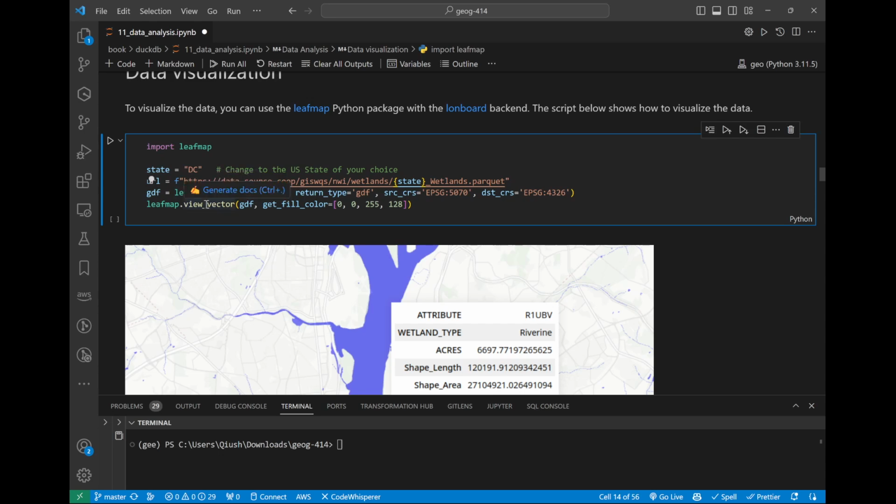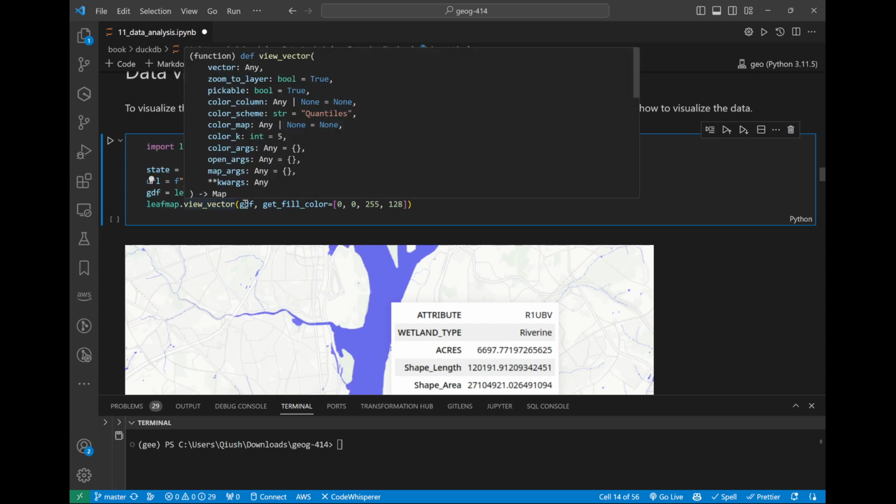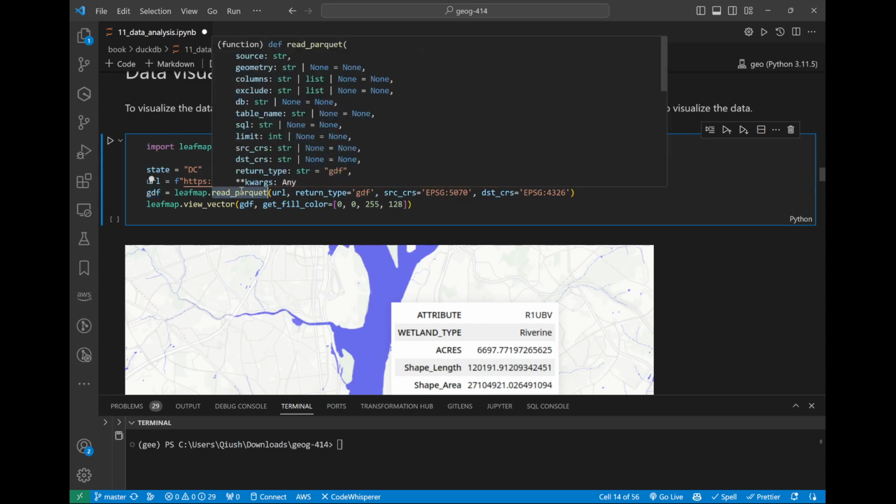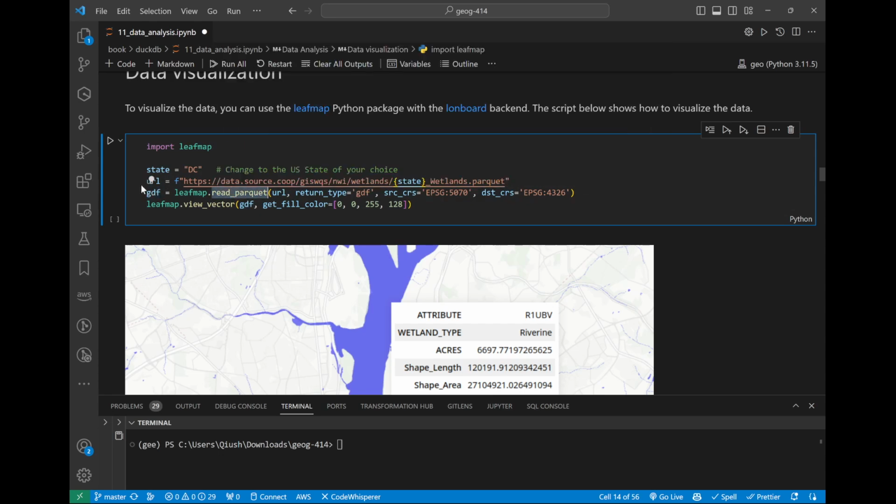previously use leafmap to visualize the vector data. So you can also use leafmap.view_vector, and then you can pass in any GeoDataFrame. And also there's another function called read_parquet_file. So you can directly read a parquet file from the HTTP URL, and it can convert it to a GeoDataFrame. But you need to make sure that you're passing the source coordinate system and also the destination, because we're trying to visualize that.